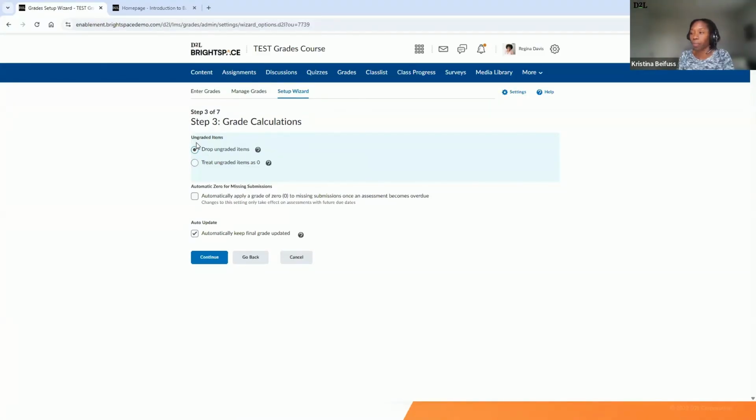because the assignment is not yet due. You also have the option here to automatically apply a grade of zero to any missing submissions once an assessment becomes overdue. And so if you would like to have that option automatically in your gradebook, then you just check the box there. And then this box, auto update, allows for any grade items that are entered into your gradebook, whether manually or automatically, to keep the final grade refreshed and updated. So we're going to continue there.